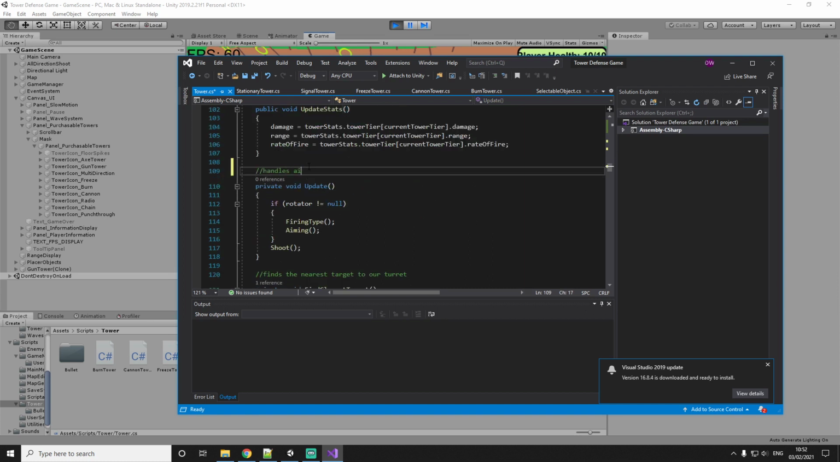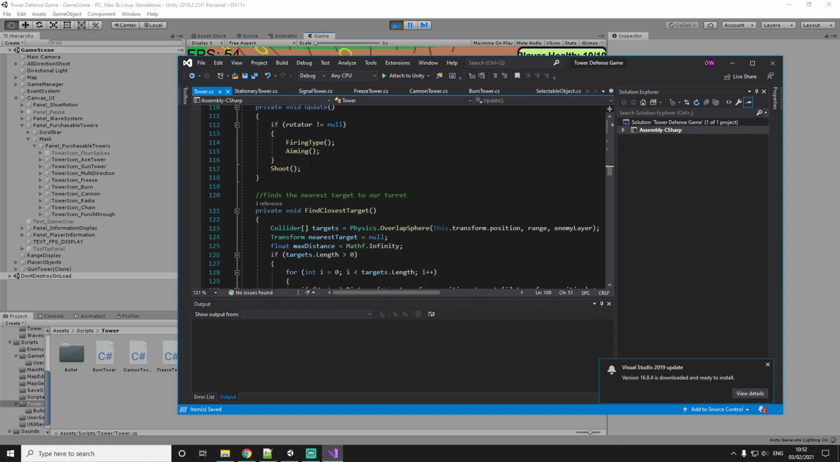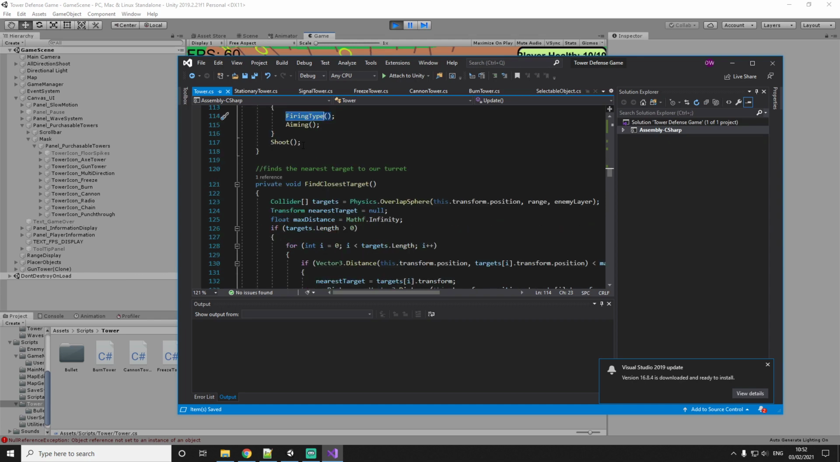Handles aiming, shooting, and firing per frame. This will be changed later because per frame is too often, in my opinion, for aiming and firing type. It shouldn't be so much. Maybe shooting, but not anything else.